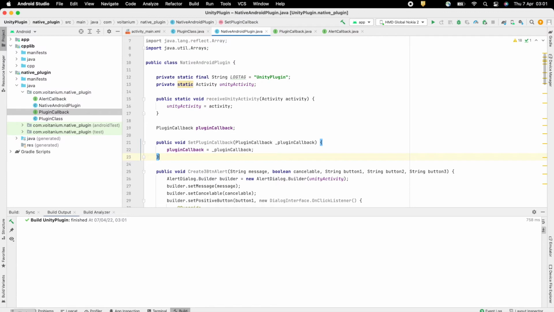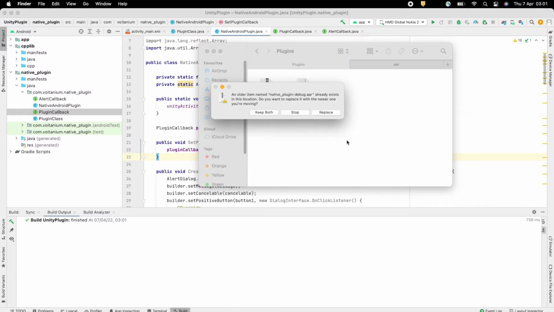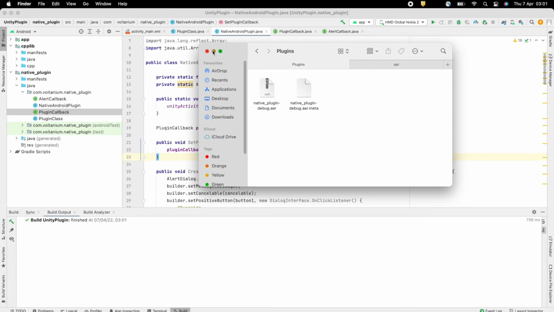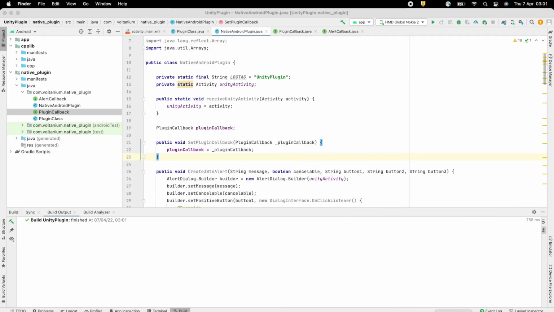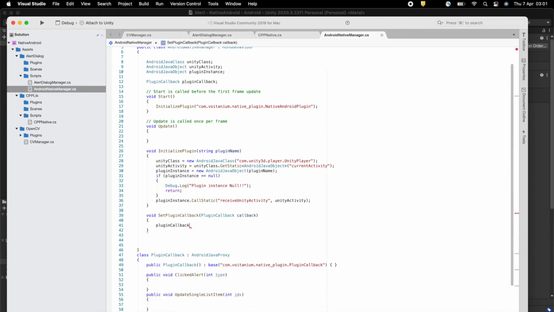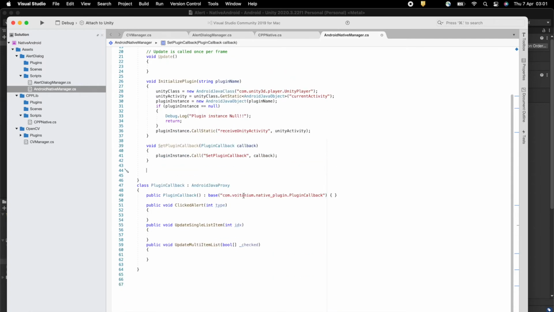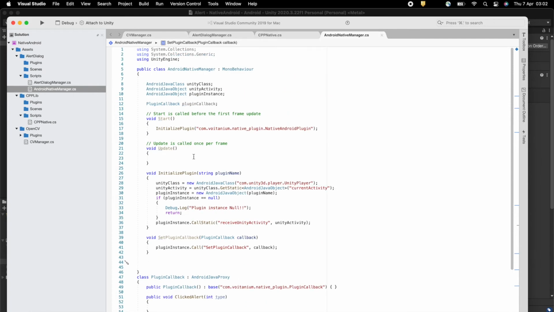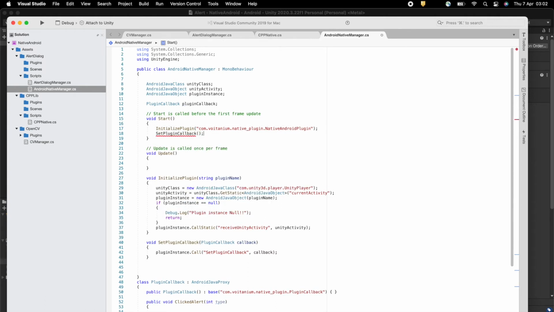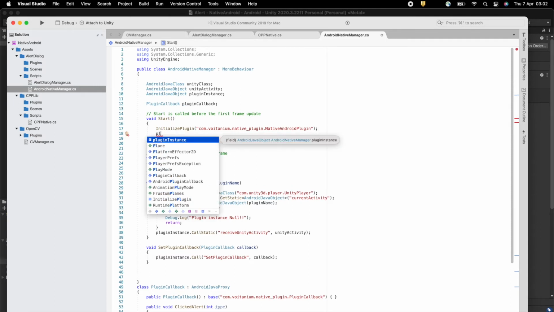Once again, build the module and copy the AAR plugin to Unity. Restart Unity if required. Going back to Unity, in the C# script, enable the method to do the same. Inside Start, after initializing the plugin, create and assign the PluginCallback, and call setPluginCallback, passing it to the Android plugin.